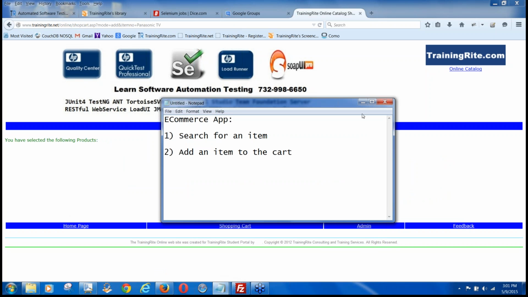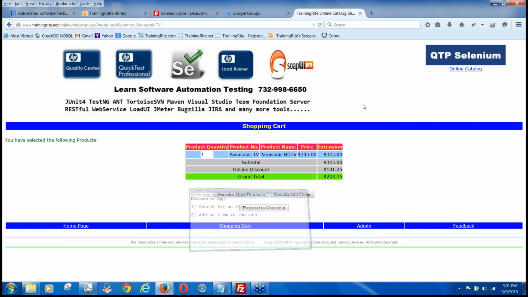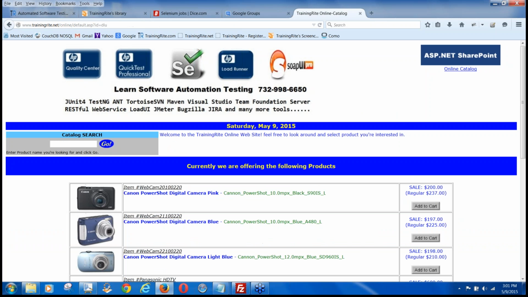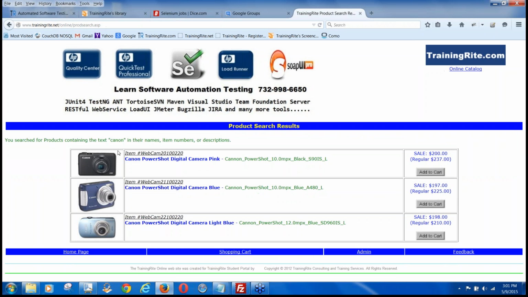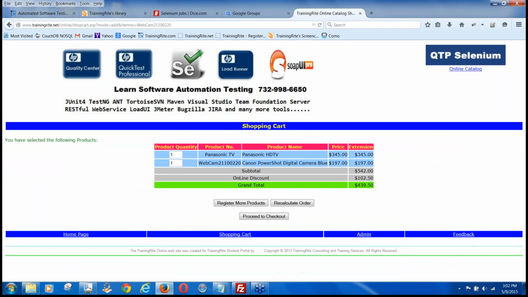Now, am I running to pay for it, or can I do more shopping? Okay, I could do some more shopping. So here, register more products. So if I go in here, I could do some more shopping. And let's say this time I want to search for a Canon product. And when I do that, these are some Canon cameras. So I'm going to take this one. I like this one. So I'm going to take that, add to the cart.